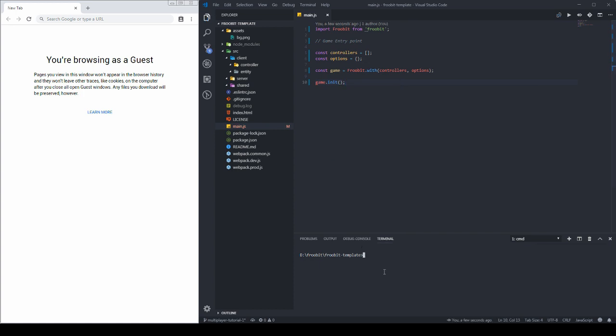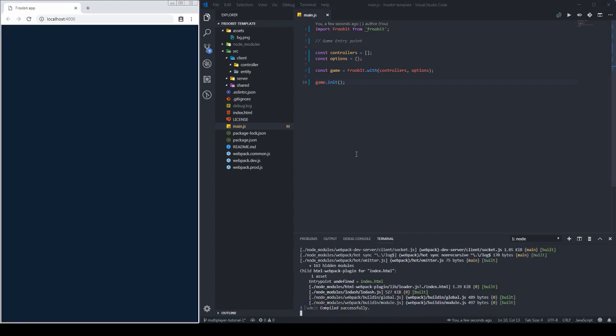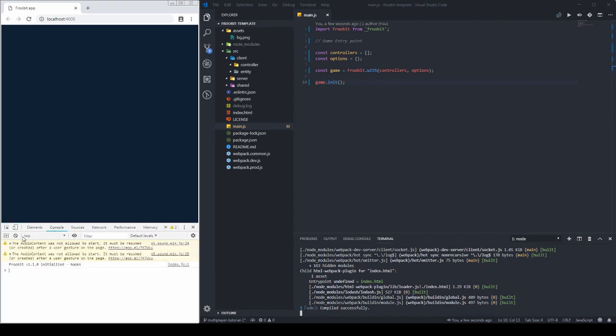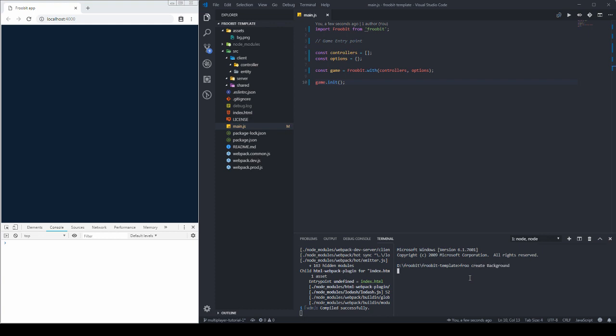So if we now run npm run dev, you should see in the browser that the framework has initialized, and let me open the console. So you can see that Froobit is initialized, but we see nothing because we have an empty controllers array. We actually did nothing. So let's create the first thing, and we are going to use the Froobit tool. So froobit create, and I'm going to create background.